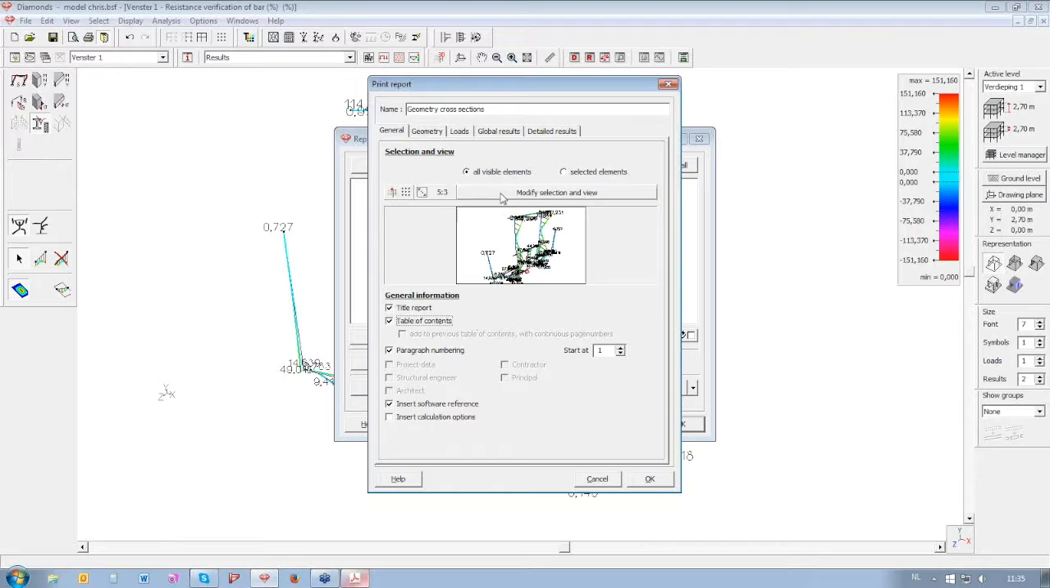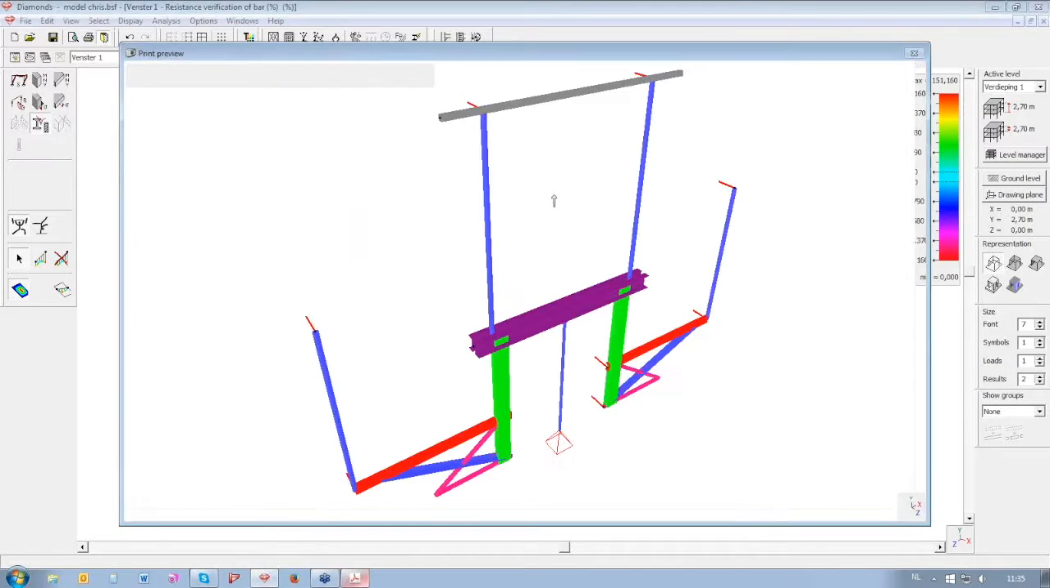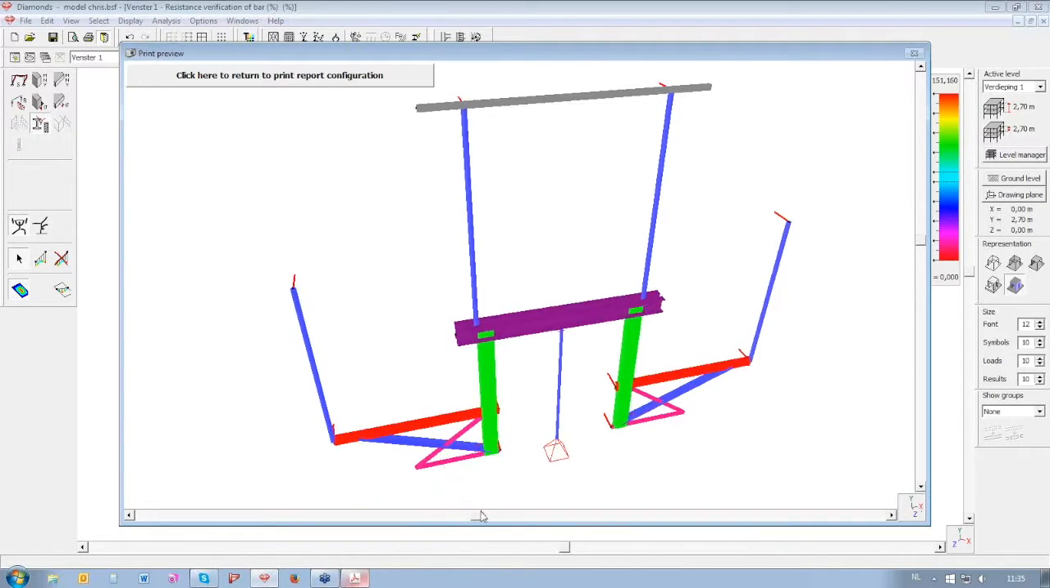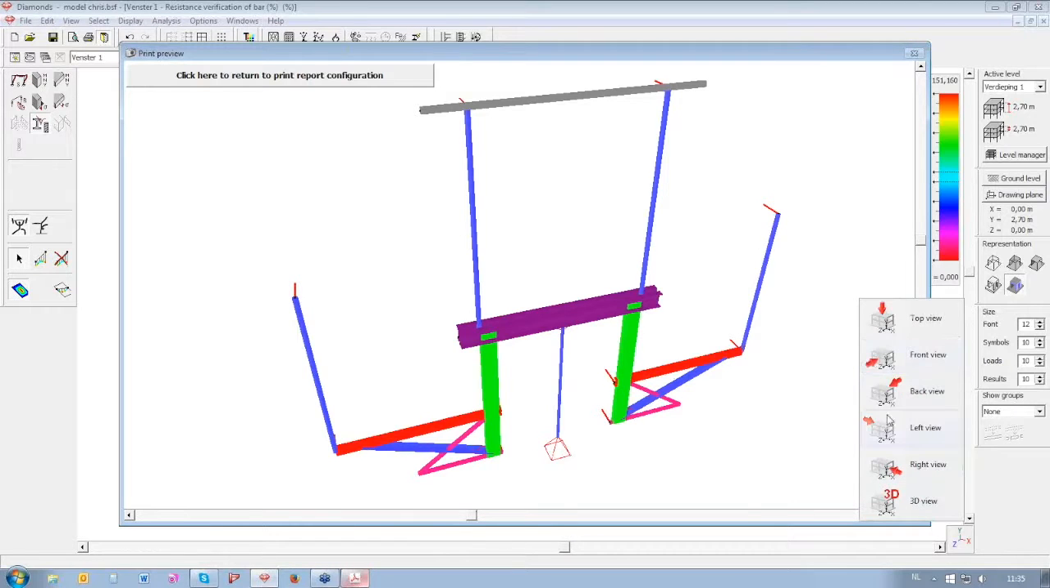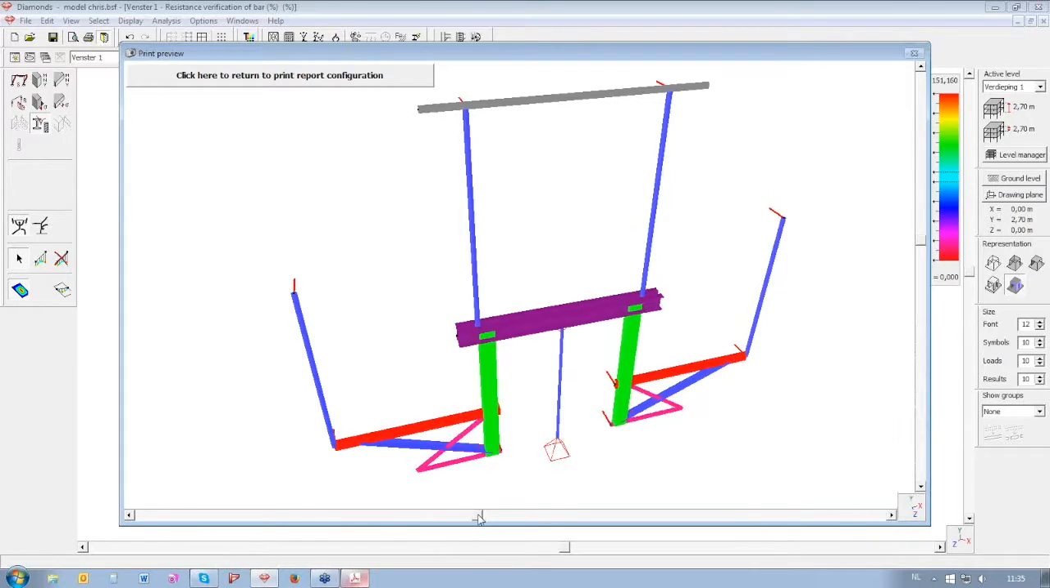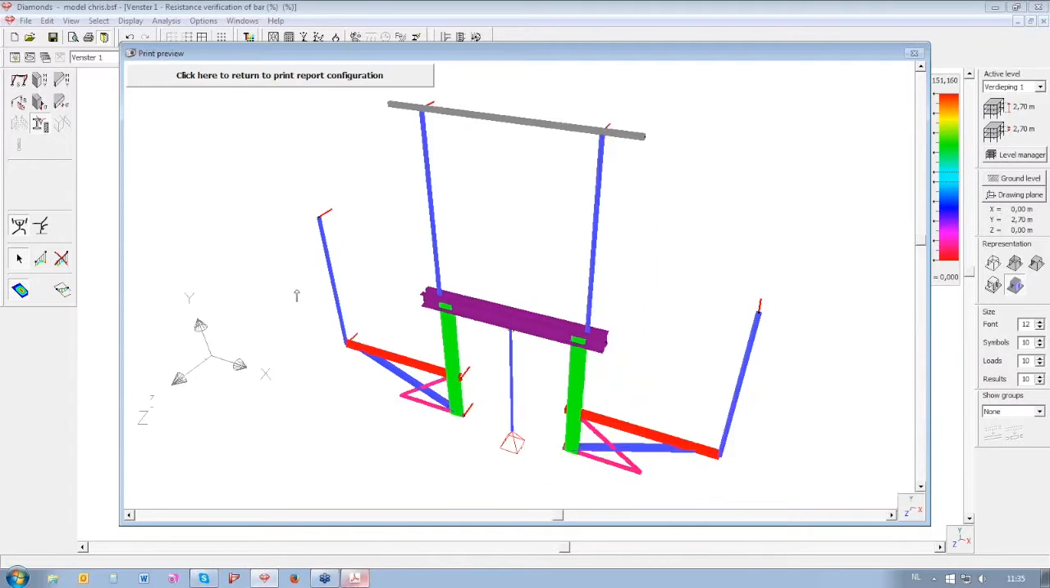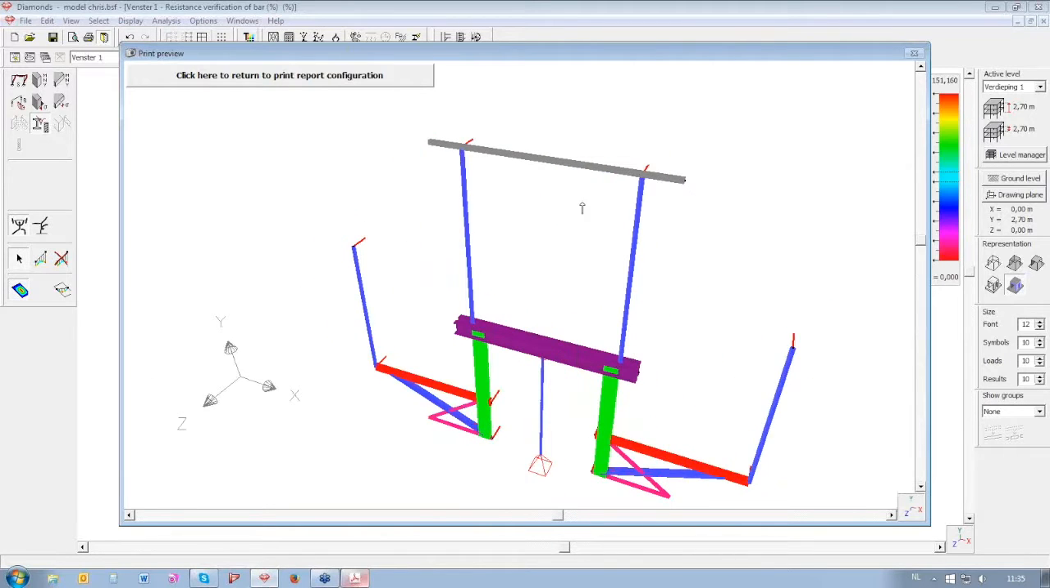Select the Modify Selection and View option. This brings up the 3D viewer, which then enables you to rotate the model in 3D or any orientation you require to get a more favourable view of your model.